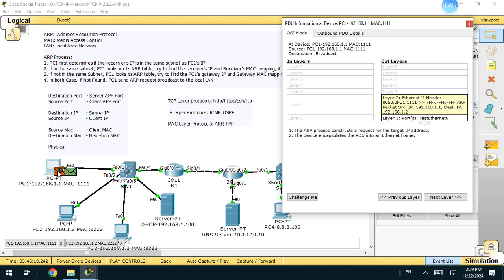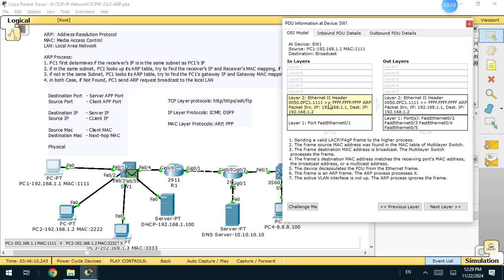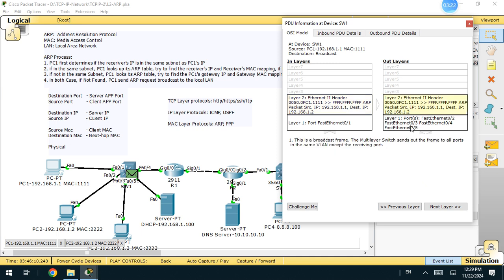The ping packet will be on hold before it learns the MAC address. I send to the switch. Coming into the switch, no change. Going out of the switch to all the other ports. See that? Because it's a broadcast message. A broadcast means it receives one and sends to every other port.